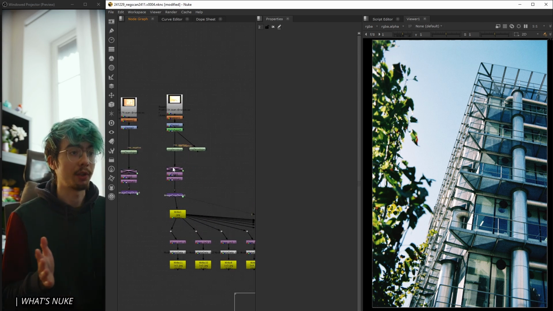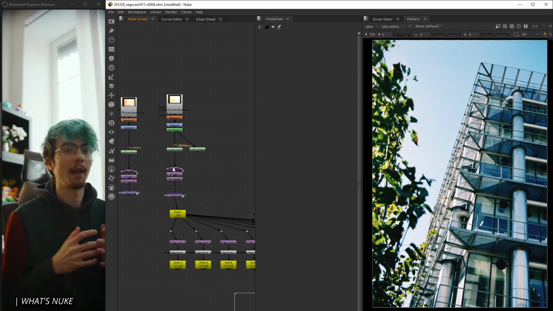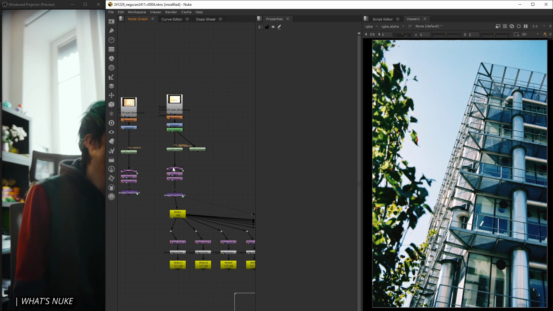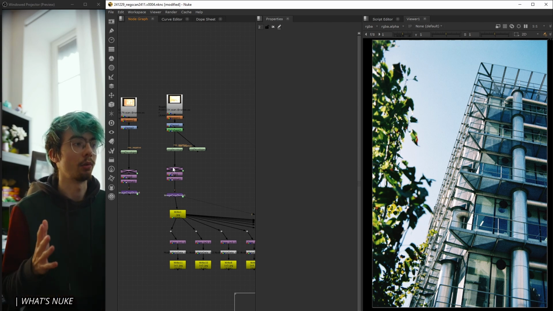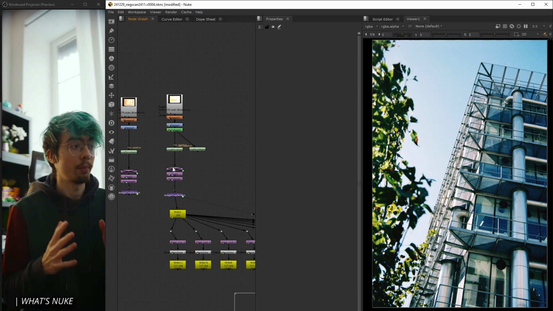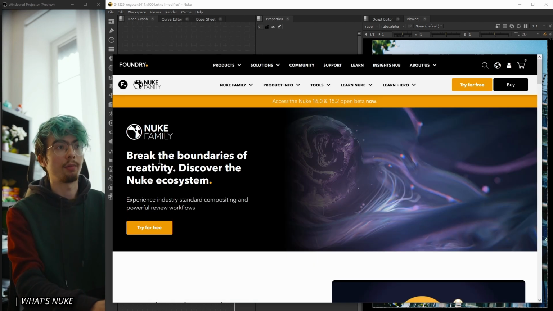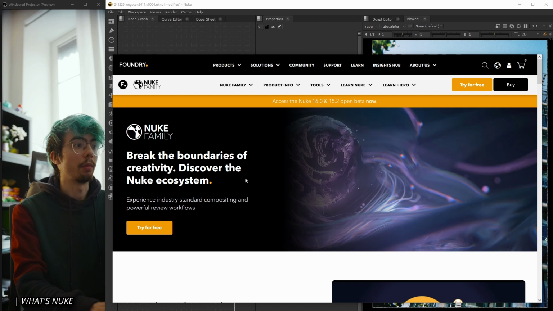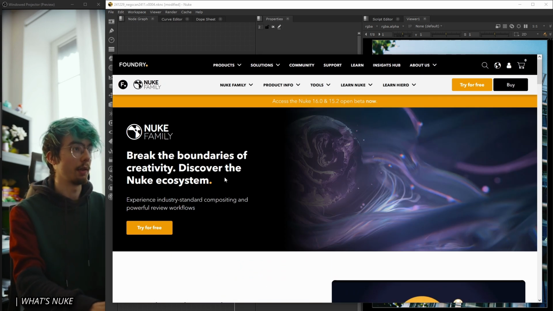If you never heard about it, Nuke is a compositing software that is the reference in the VFX and animation industry. If you have seen any movie with a special effect in the past 15 years, you can be pretty sure that it has gone through Nuke at some point. So in conclusion, it's a very powerful software made for manipulating images, which is kind of what we want, I guess, for photography. So this is the website. I'm going to put a link there if you want to have a more detailed look.